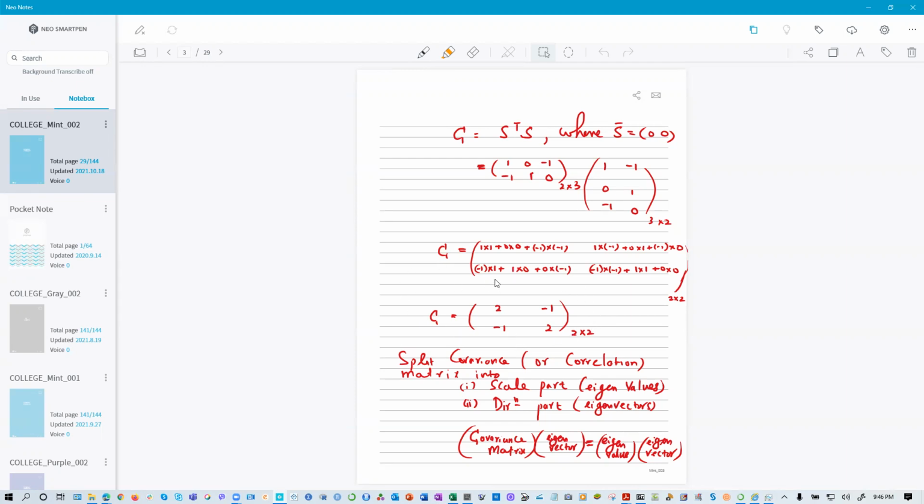When you have 13, they have 13 rows and 13 columns. See, the diagonal will carry the variances. These are the key part. Now what are we going to do? We're going to split the covariance or correlation matrix into 2 parts. One is the scale part, called the eigenvalue. The other one is the direction part, called the eigenvector.